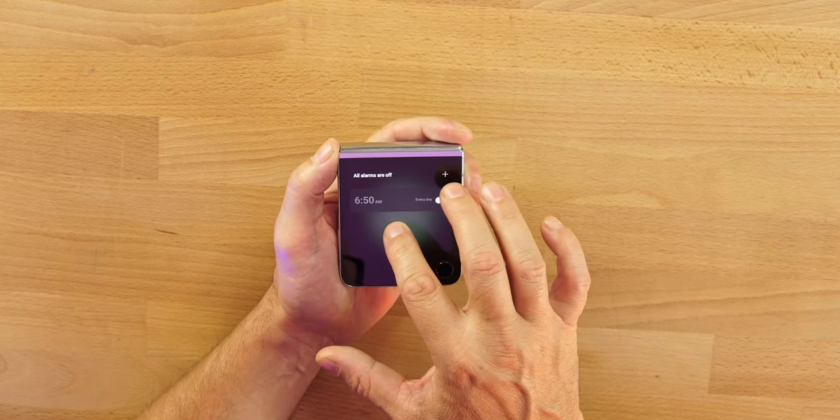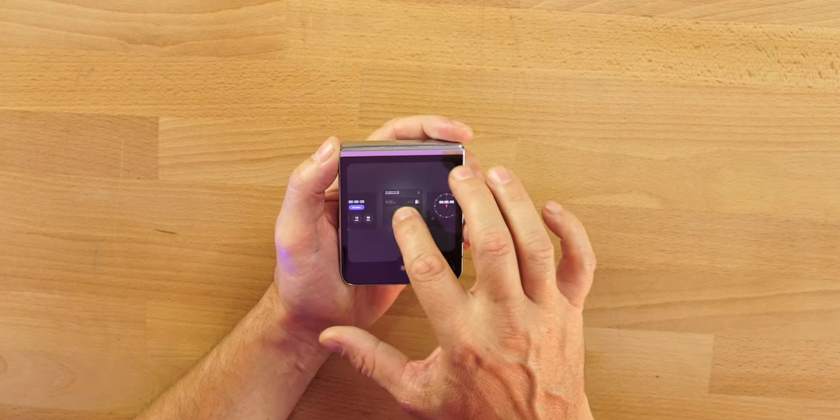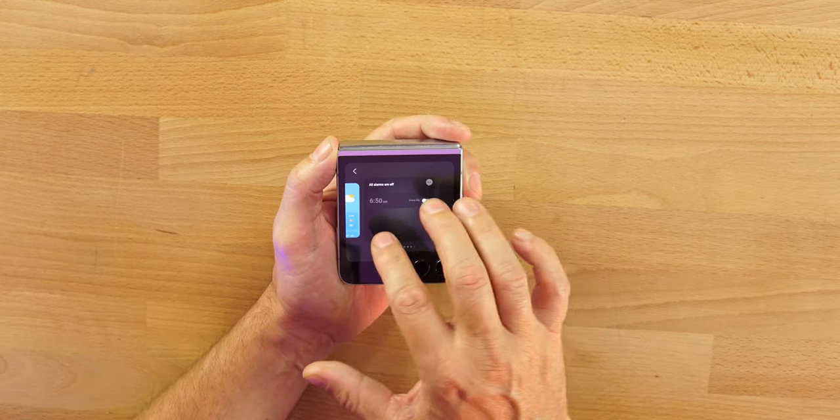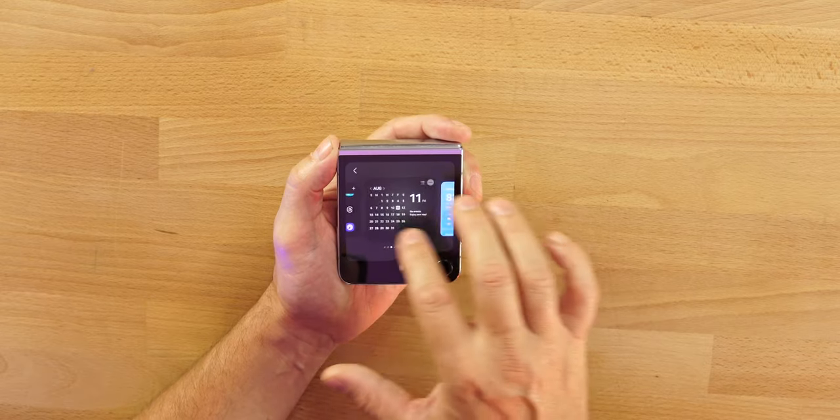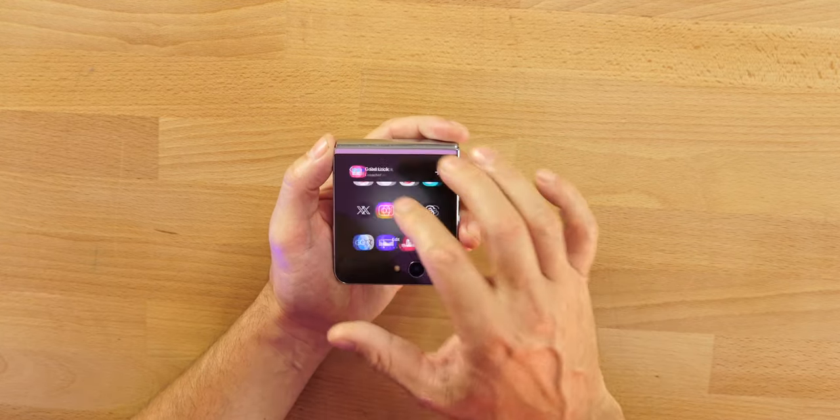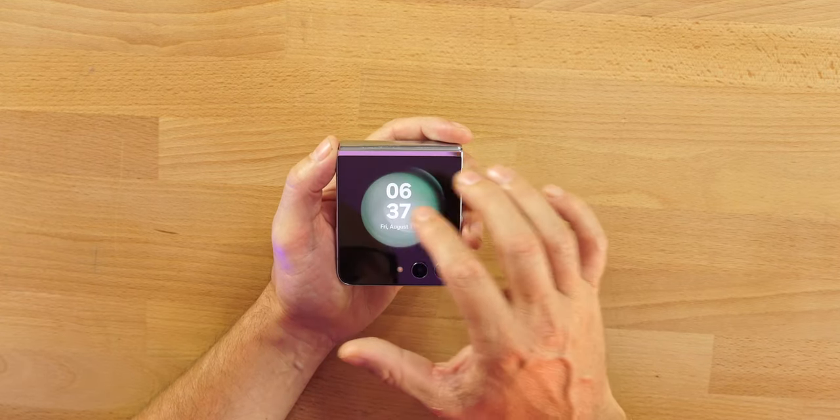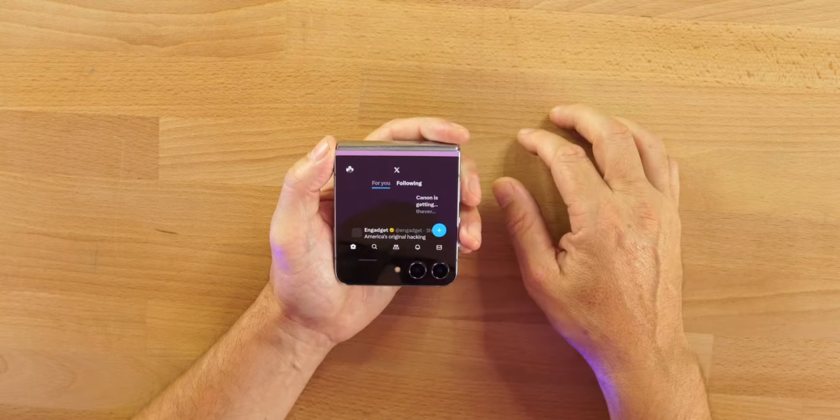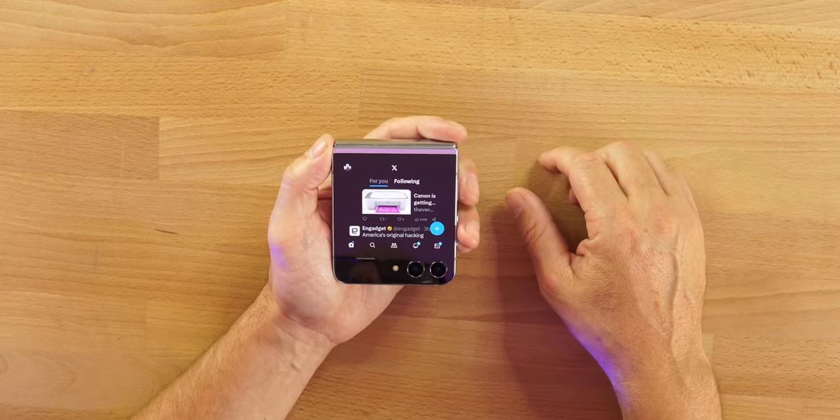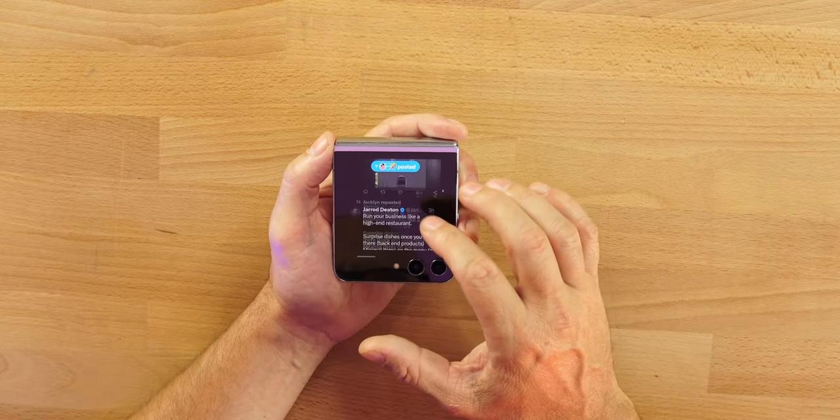but you are able to just hold it down and move it left or right, depending on where you want that folder. I want the folder for Good Lock to be the next one as soon as I get into the phone. So that's where it is. You can see all of my apps here. We'll open up Twitter and you can see I am now using Twitter on the front display for my device.